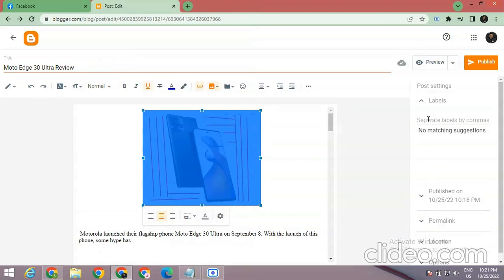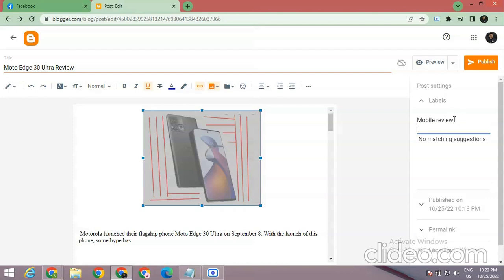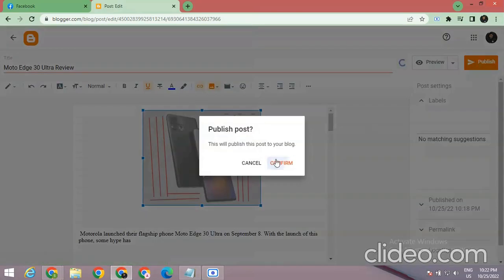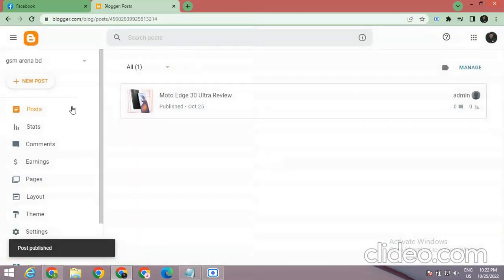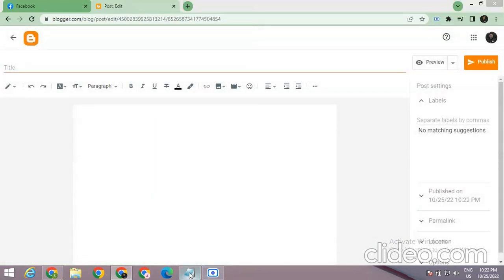We can add many things, like if we have any labels like mobile review, this defines the category. In your WordPress site, that is category; in Blogger, that is label. Here we can name it mobile review. We don't have any labels, so we can add that later. We are just publishing the post, and we also publish another post.